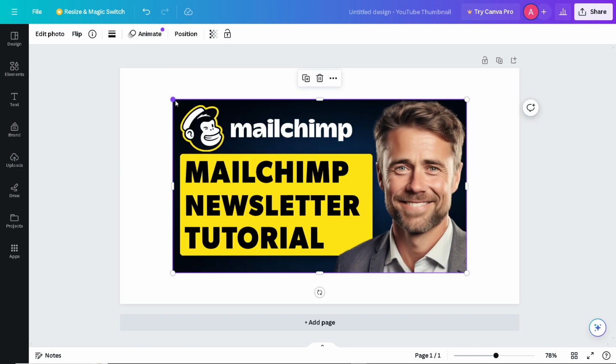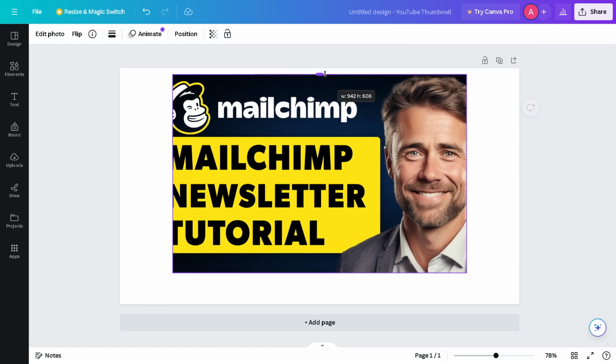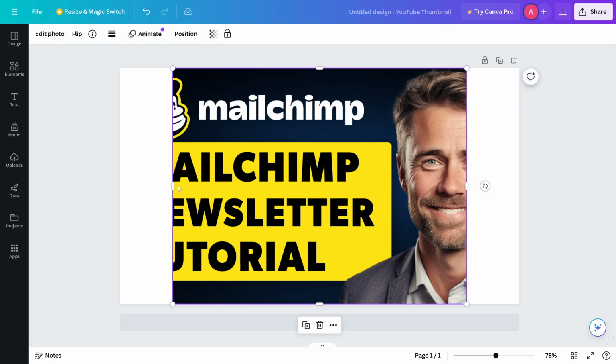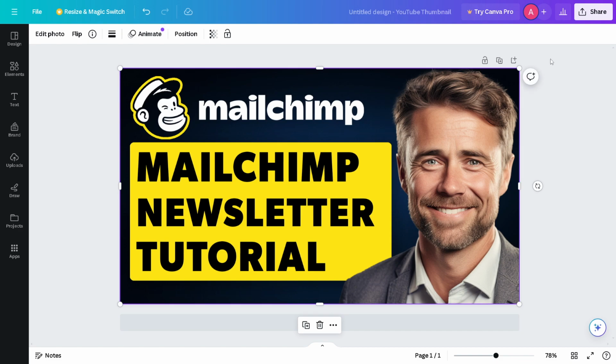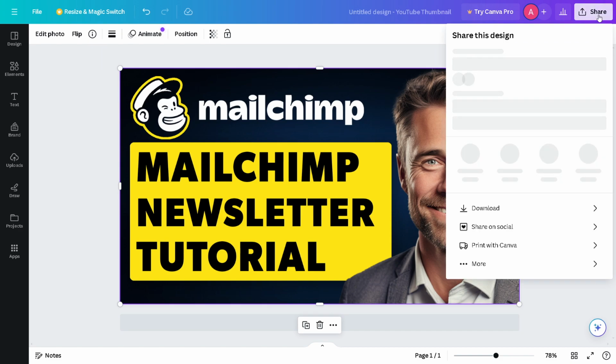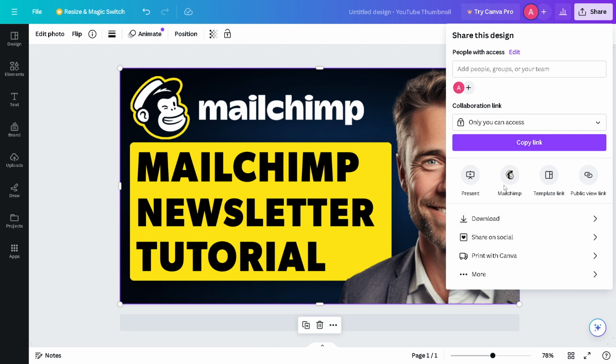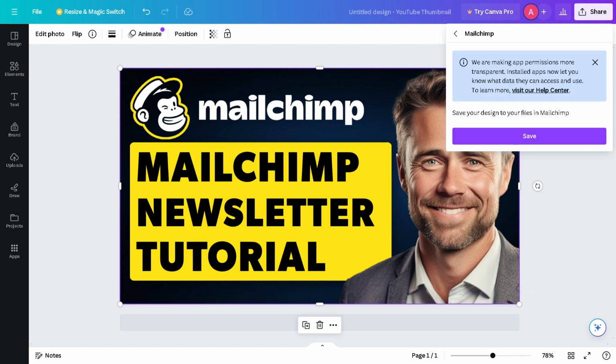And once you are here, you can customize the image to your liking and preference and style so that it would reflect your brand right here. Now, once you've done that, all you're gonna do is click on the share button here. And as you can see, it is already integrated with Mailchimp. If you wanted to do that, all you're gonna do is click on Mailchimp. And when you do it, what will happen is there's a notification window wherein you can save your design to your files in Mailchimp, and you need a permission that you want to integrate Mailchimp to your Canva account.